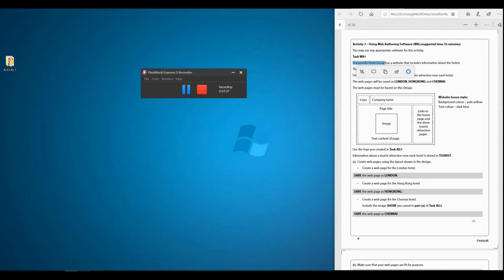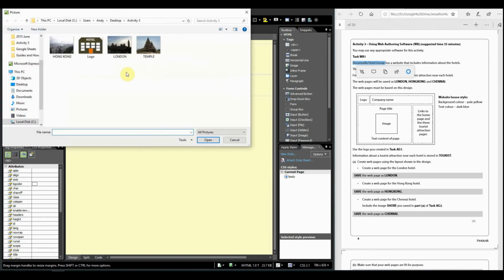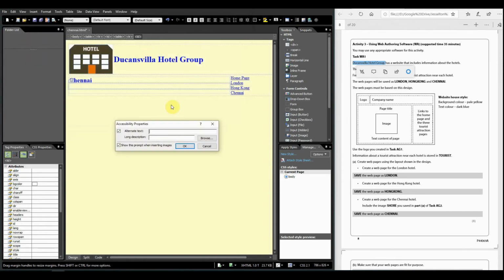Okay, excellent. Now we're going to go back to this. Okay, so we can see the page that we got open. We got Chennai here, so we can look at that page. So for this, we're going to enter the page title, Chennai, and we're going to change this heading. Let's have it as heading, maybe heading 2. Okay, so we're going to insert the image. We go to the image, we're going to insert the temple here. Alternate text, we just call it temple.